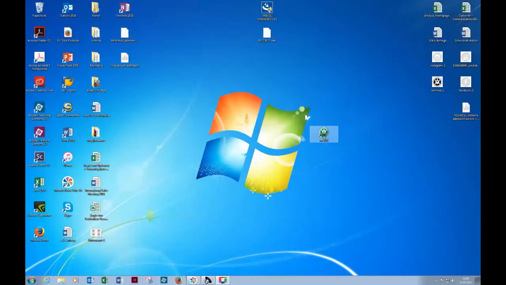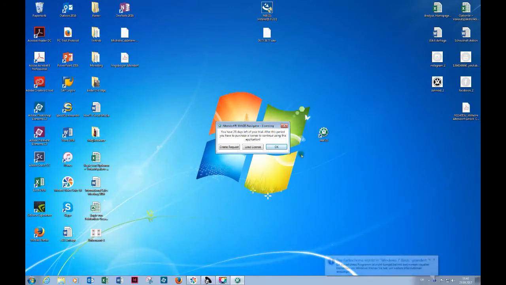Here we have the Magis icon, which I will click now. The very first thing you see is a message that on my trial version of Magis I have 26 days left. The actual trial version is 30 days, so after 26 days I have to purchase the full license so that I can continue working with Magis and reap the whole benefits of the system.